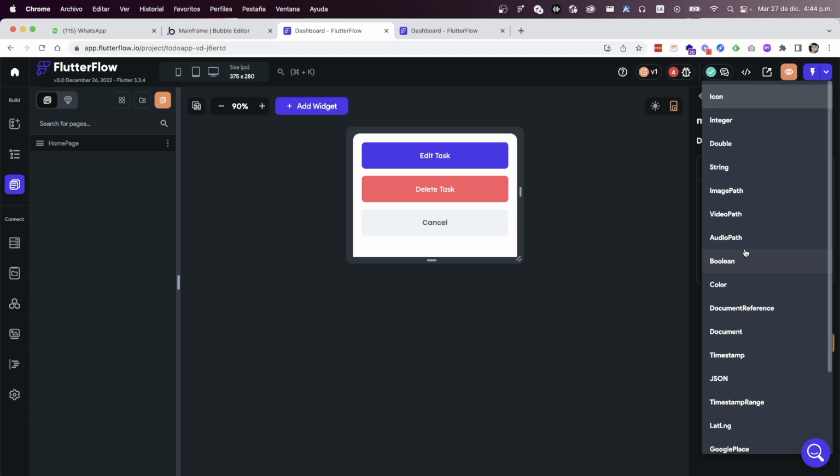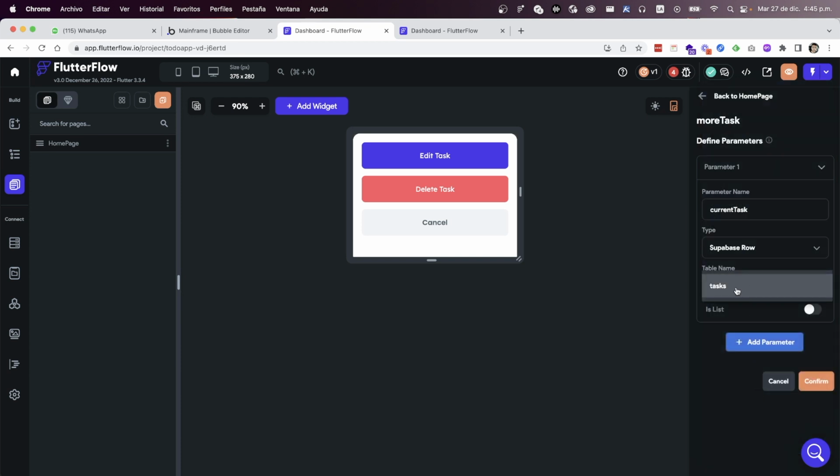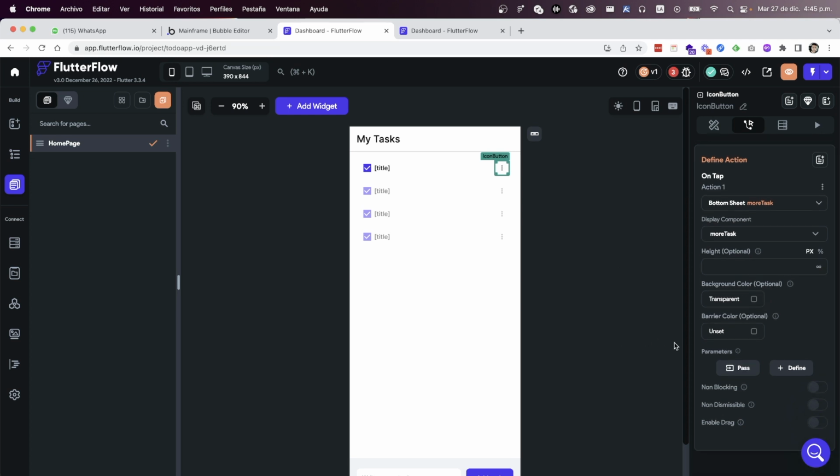And this is really important. So what is the data type from that parameter? It's called Supabase row. Okay, so let's click it, and what's the table name? Task. And that will be all. Perfect. Okay, now you see that we have here a new option. It's called pass, and this is going to open the parameter from the bottom sheet, and now we can add the variable that we want to pass.